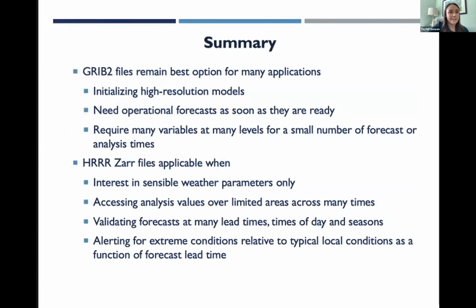So just in summary, we still want to make it clear that for a lot of things, GRIB2 files remain the best option for several applications, including but not limited to initializing high resolution models, operational forecasts, meeting those forecasts as soon as they're ready. Like I said, there is a little bit of a lag when we do the Zarr conversion.